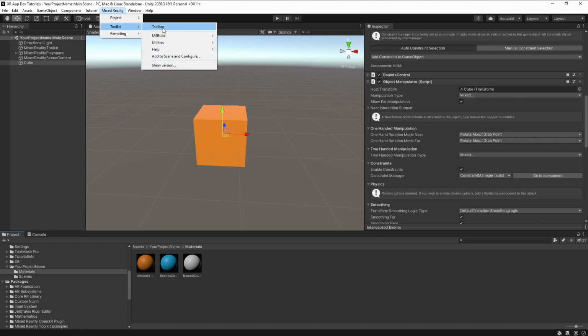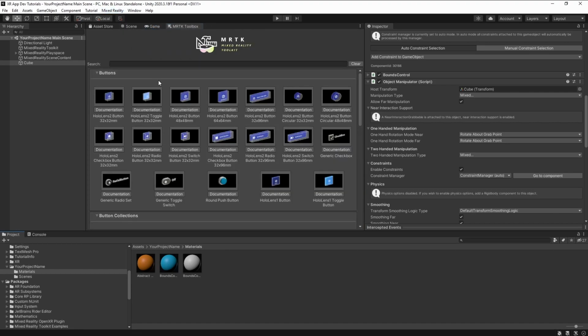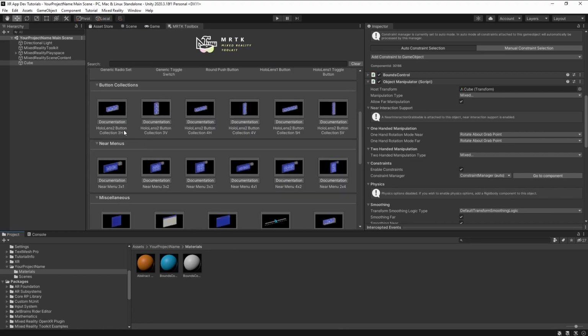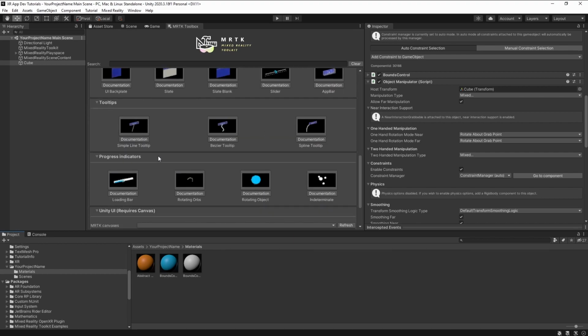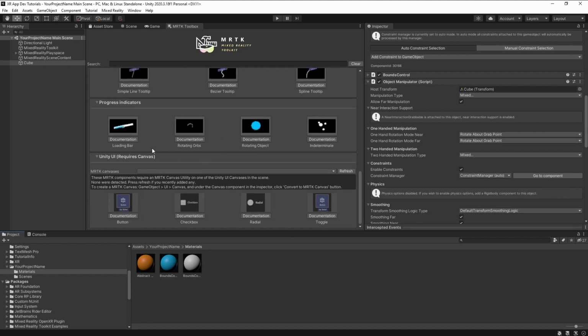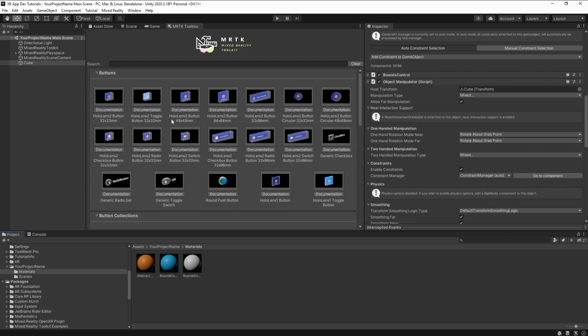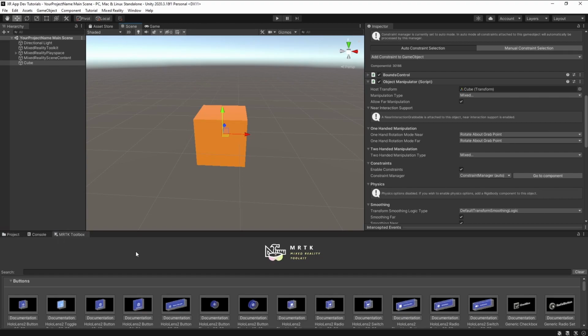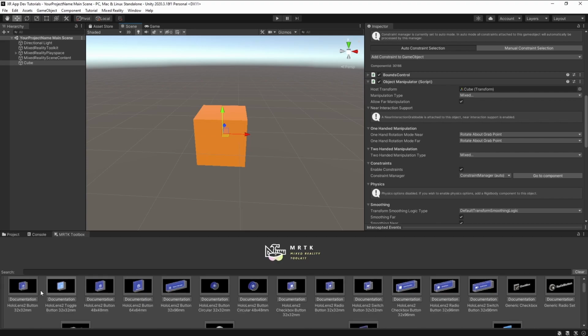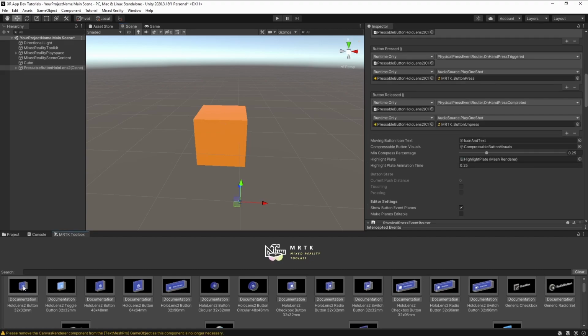We can go to Toolkit and click on Toolbox, and it will bring us to a menu with all of MRTK's buttons, button collections, near menus, some miscellaneous tooltips, and other things here. I usually like to drag this down to the bottom here to have quick and easy access to them, and we can start adding them into our scene. So let's start by just adding a simple button, and we can do this by simply clicking on this button here, and you'll see that it gets added into our scene.